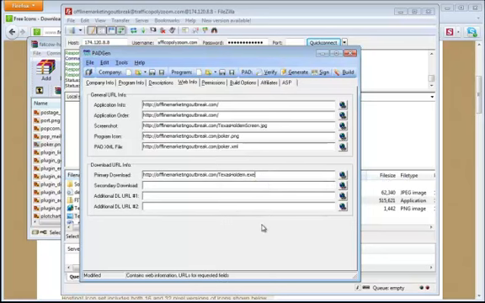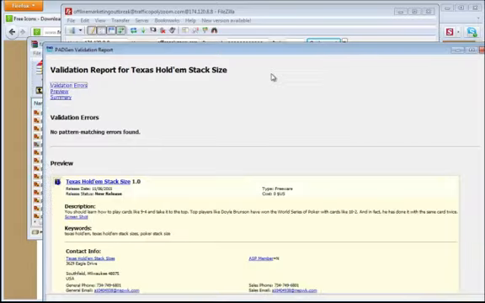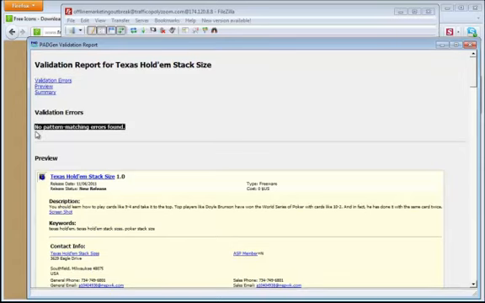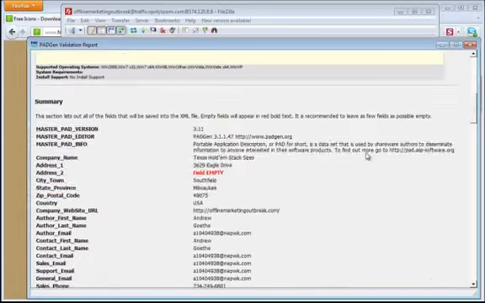Now we need to click the Verify button to make sure that everything is okay. If there's an error, we're going to get an error message and we're not going to be able to see the results. Okay, great, no error. We can go ahead and click Build.